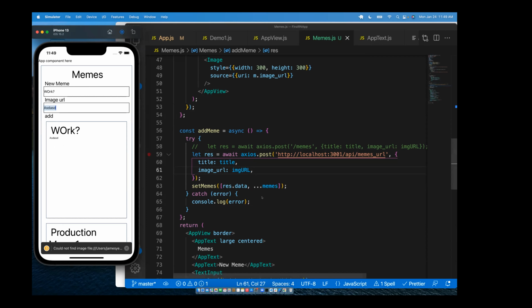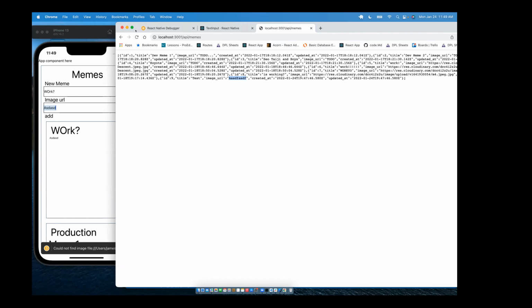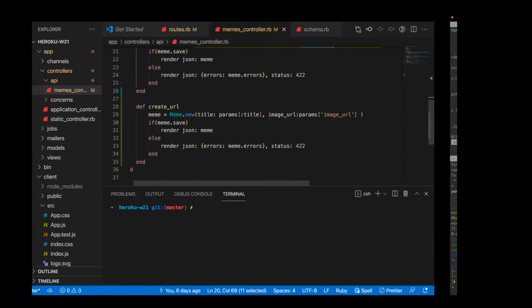Cool. So that's working because I do the Axios call, I post, I get my title, I send the title and the image URL to the database, it saves, and then I use that response.data to add to my new memes, and then I spread out over my old memes. I could check here in my database, and I see those memes are there. Sweet. So that was pretty cool, being able to test that.